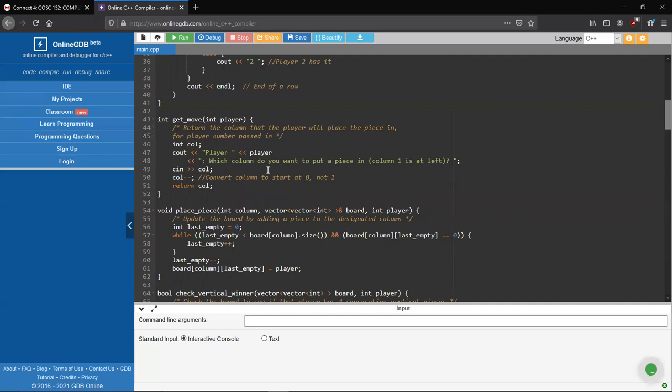Because computers and computer programs count things in kind of a weird way, in C++'s mind, column number 1 is actually column 0. So we're going to put this col minus minus. We haven't used minus minus as much, but it works the same as incrementing with a plus plus. It's just called decrementing. You're going to decrease by 1 over and over. So this is just going to shift all the column values by 1 spot. And so we're basically going to say to the player, which column do you want to put a piece in?